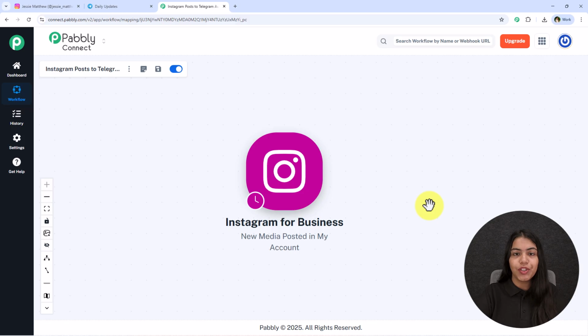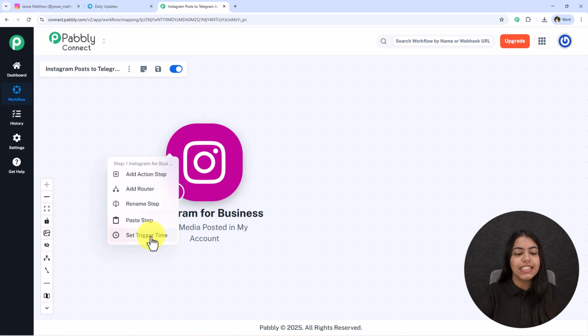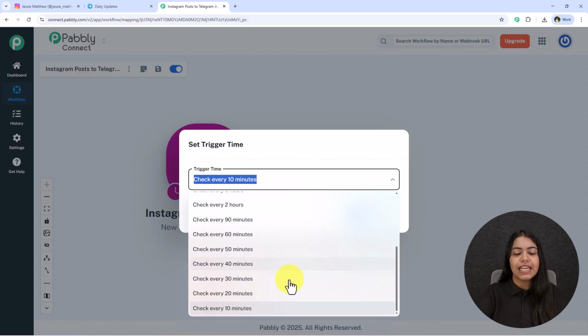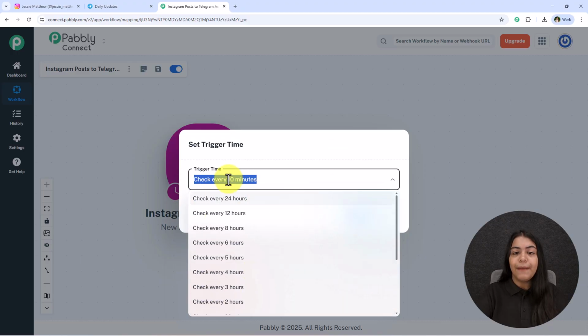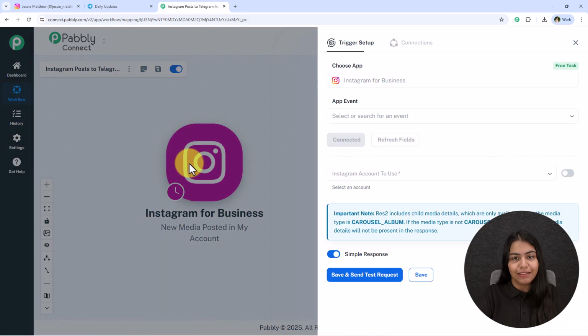And now I'm just going to let you know that Instagram for business is a polling based application. So polling based application means that this application will not check for new data instantly. It is going to take some amount of time in order to check for new data. And over here in the case of Instagram for business, it is saying the trigger will check for new data in 10 minutes. So if you want to reduce or increase this time, left click on this and go to this set trigger time. You can reduce the time minimum to 10 minutes and you can maximize it up to 24 hours. It totally depends upon you. I'm going to keep it as 10 minutes only.